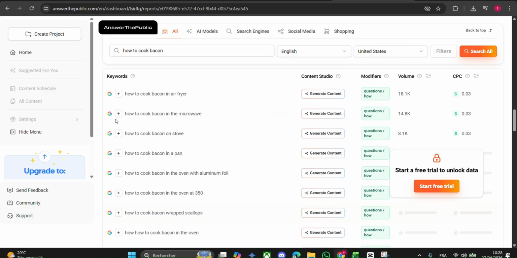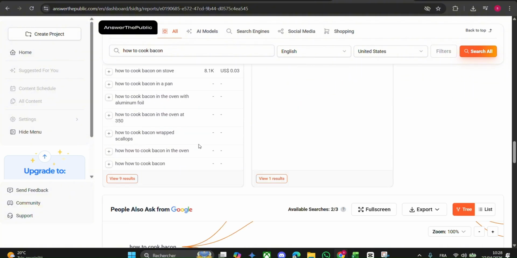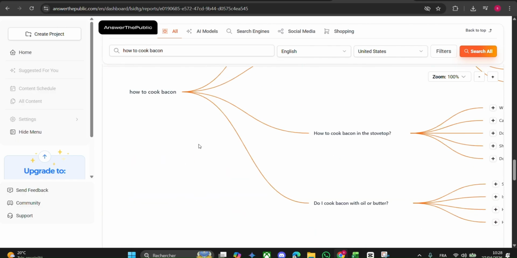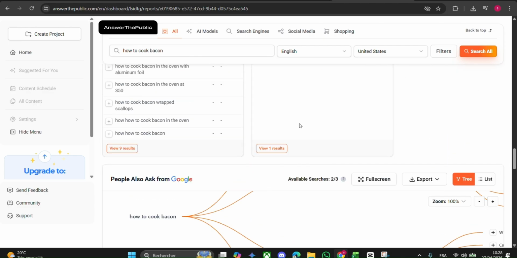So you get the organic detailed search, how to cook bacon in the microwave. So you get an idea of this kind of content for that keyword. So if you're going to create a blog post or a YouTube video, Answer the Public is your best choice.